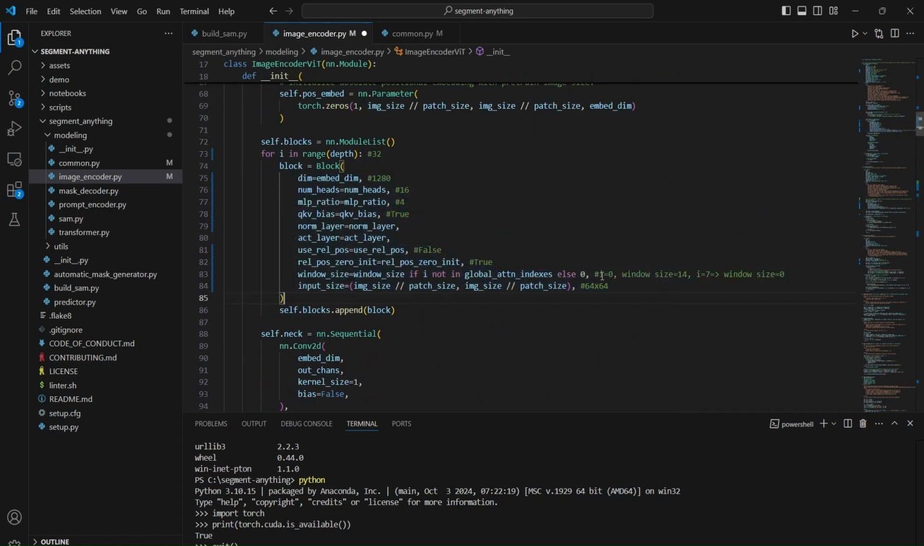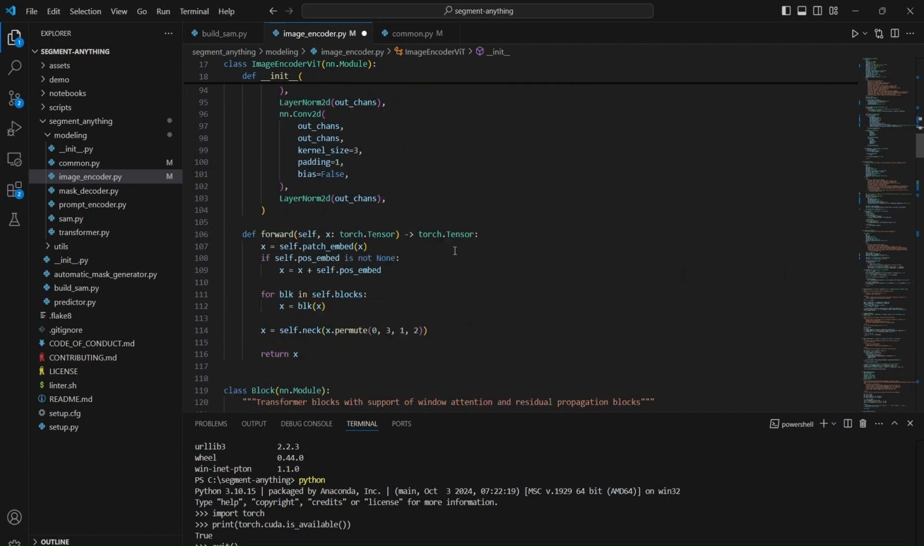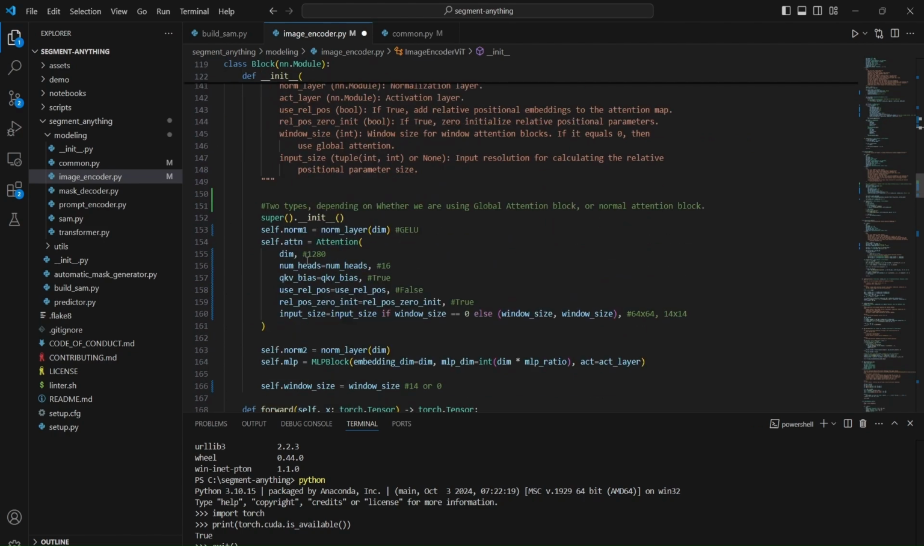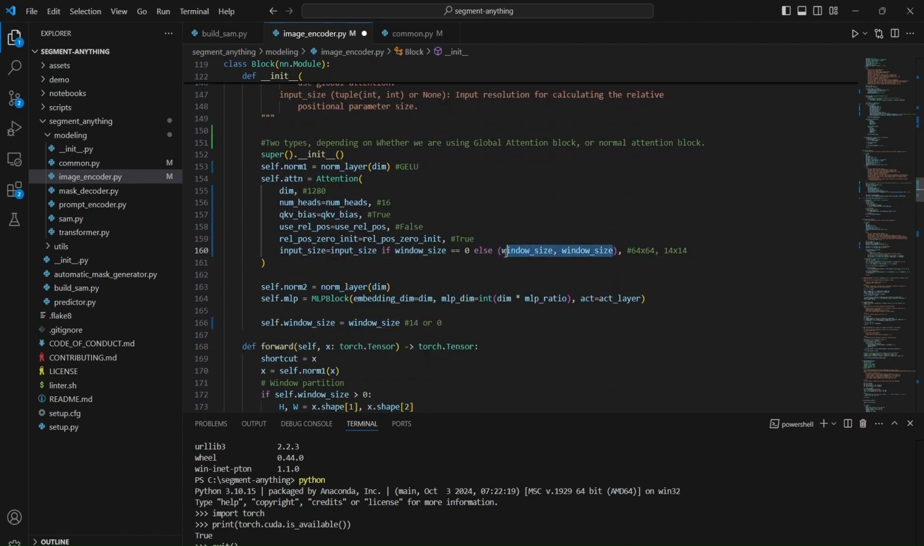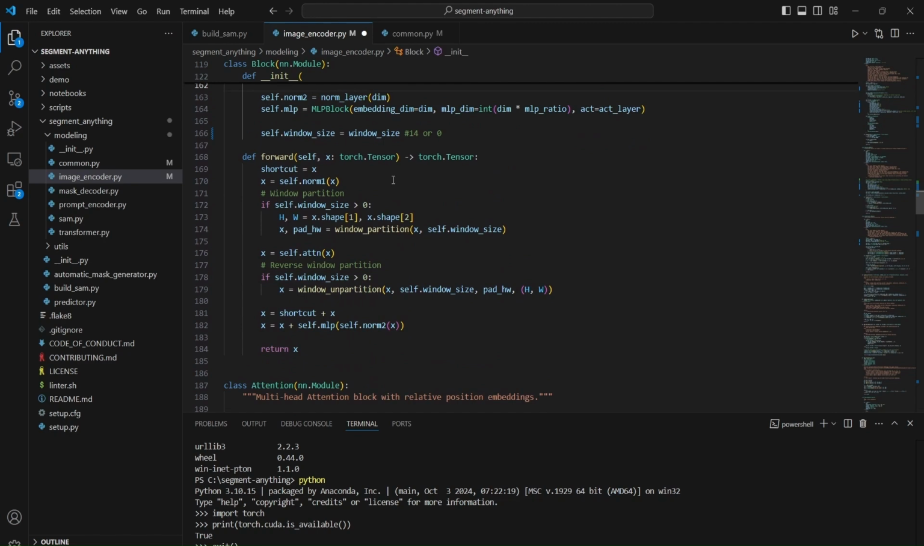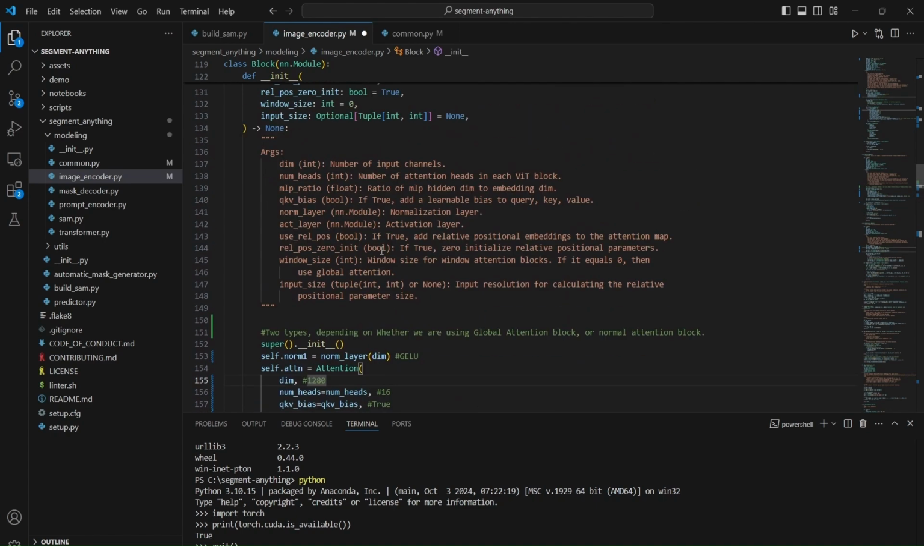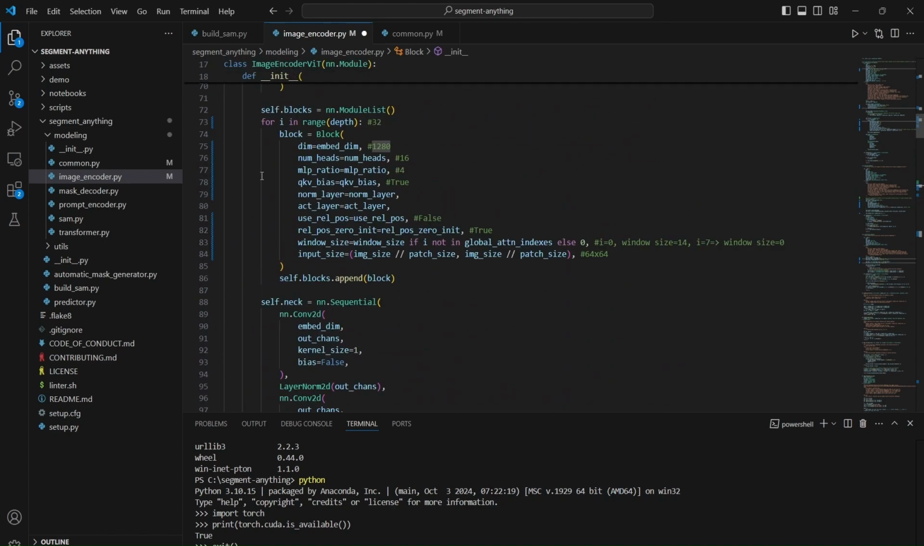And now since we know what happens when I is equal to 0, we will see what happens when I is in the global attention indexes. So we go inside this block, and these values are changed, right? The input size of your attention block will become 14 cross 14. Sorry, for global attention indexes, the input size will become 64 cross 64, and that will basically affect the forward pass. Right now it's not really clear, but when we look at the forward pass, it will make more sense.